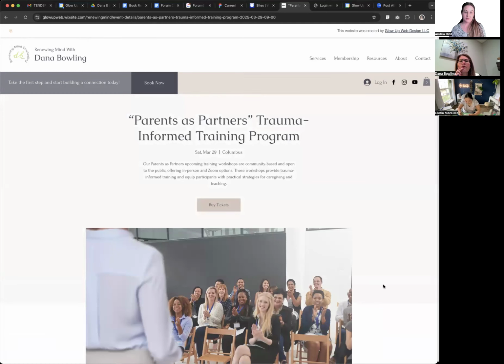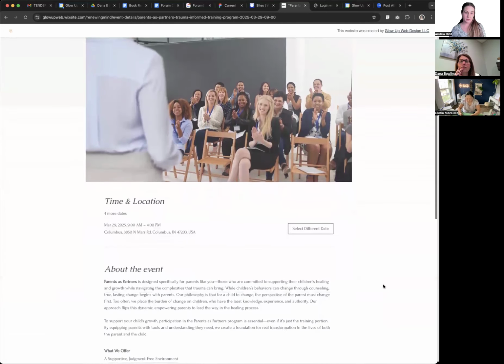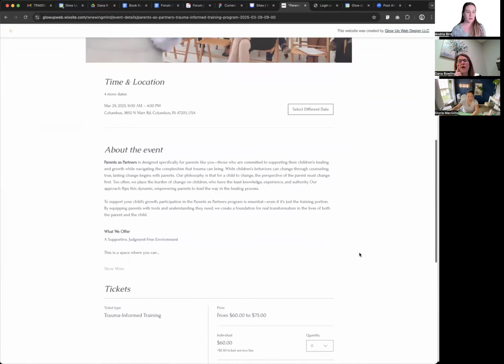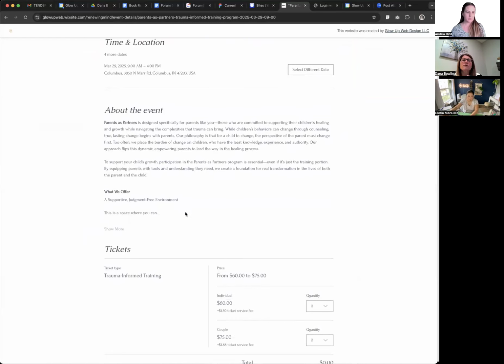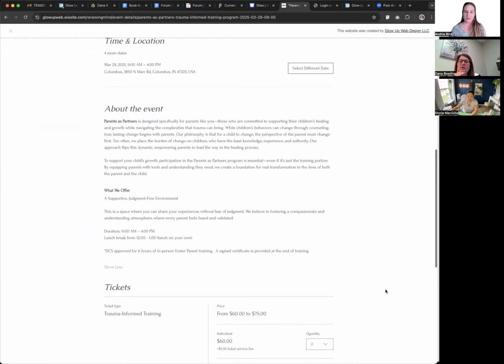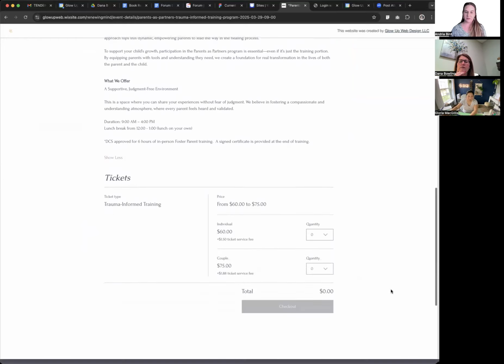We have the event page, which tells us more information. We can select a different date if we wanted to do a later one. Then about the event, what we offer: a supportive, judgment-free environment, a space where you can share your experiences without fear of judgment. And again the time, the lunch break, and the note about the in-person DCS, and then tickets down here.